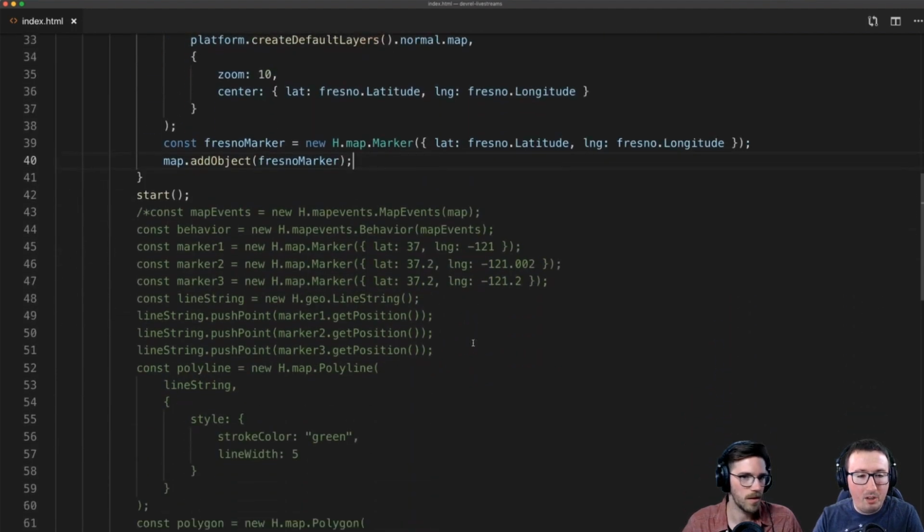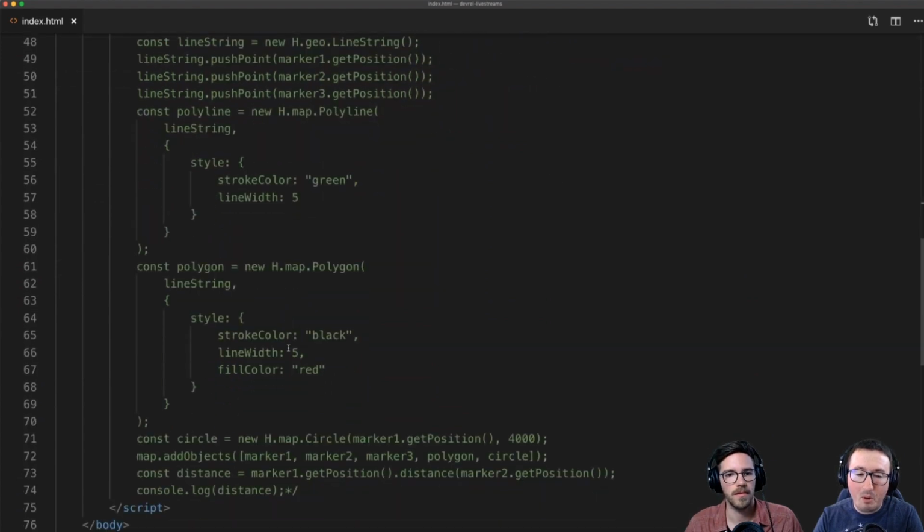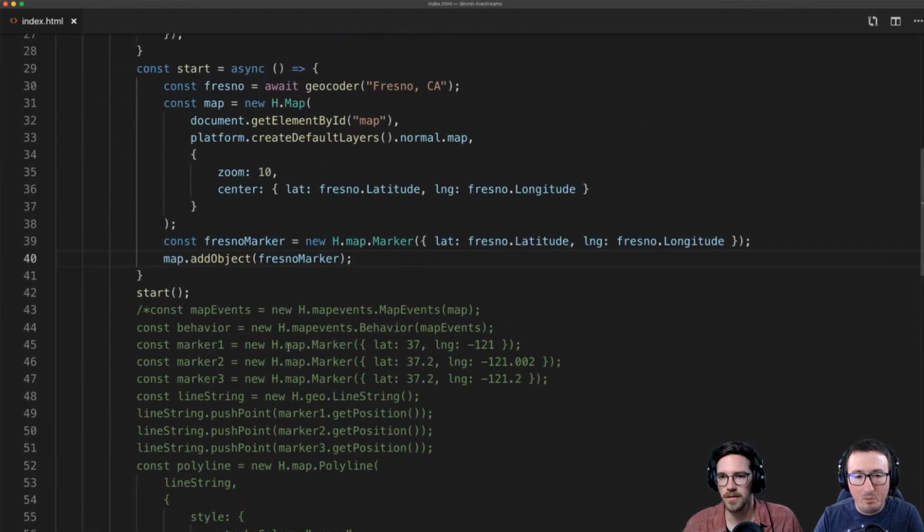So I want to make some changes. What I want to do is reproduce what we had before, but without all of the hard coding. So we proceed.